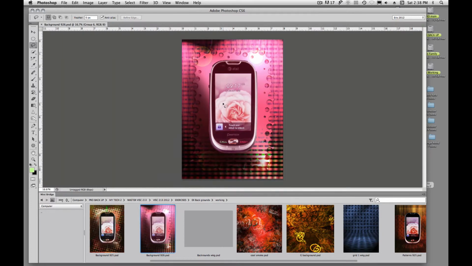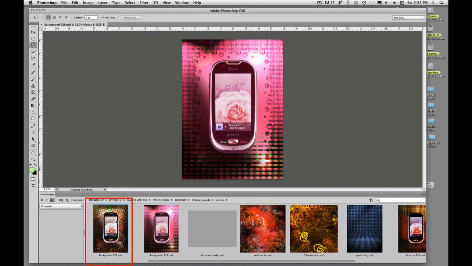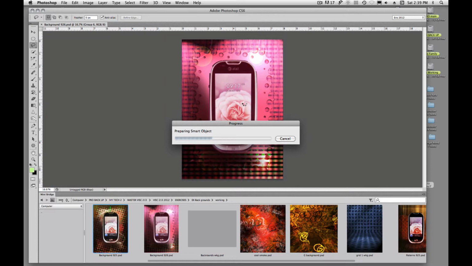Okay, so that is a layered file that I've opened. Now, if I want to open this Photoshop file or place this Photoshop file in here, I can actually take this layered file, drop it onto my existing layered file, and Photoshop will open it as a smart object. In other words, we'll show you here in a second. Hopefully we can show you.